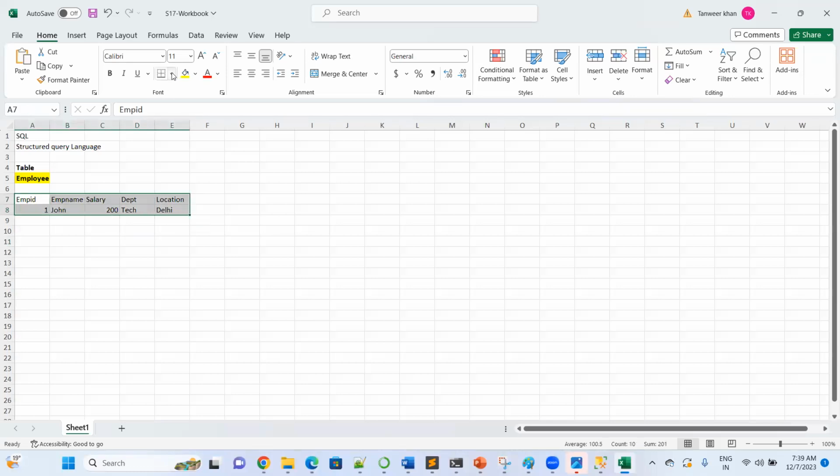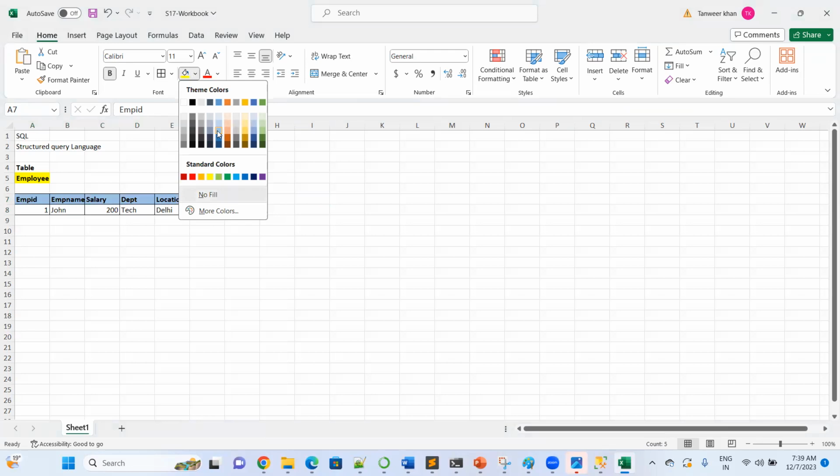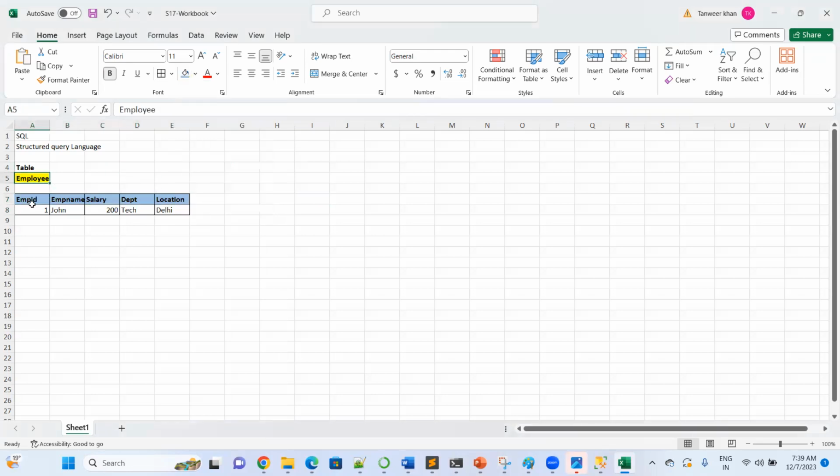So these are known as columns or headers, like employee ID, employee name, salary, department, location. These are known as columns or headers or attributes. Okay, so in this employee table, how many columns do we have? We have 5 columns: employee ID, employee name, salary, department, and location.